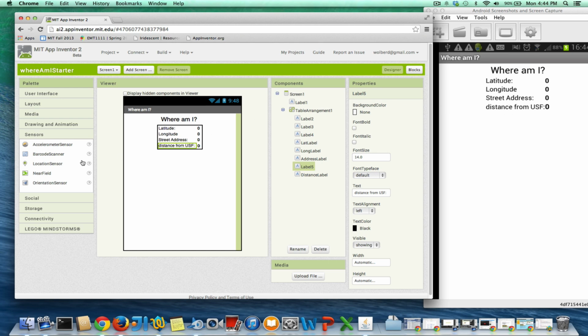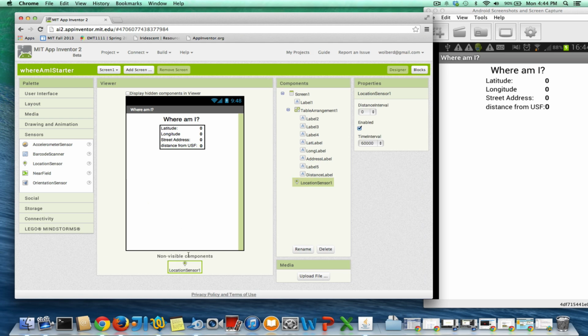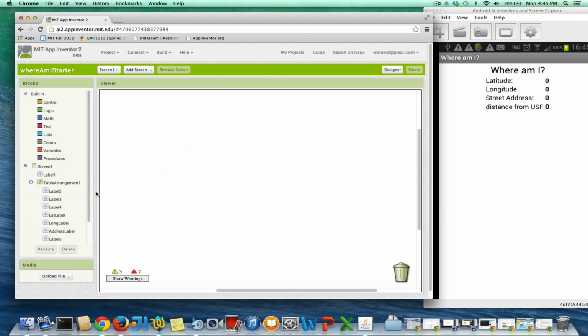But if you want to find out your location, you're going to grab a location sensor, and you have to go to the sensors drawer, okay? And it was open, but I just wanted to show you opening it. Grab location sensor and stick it in your app, okay? And that's good.